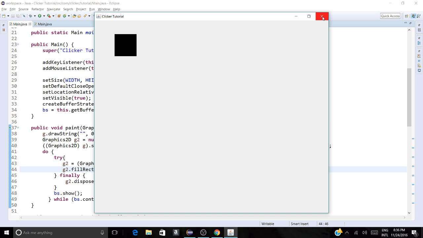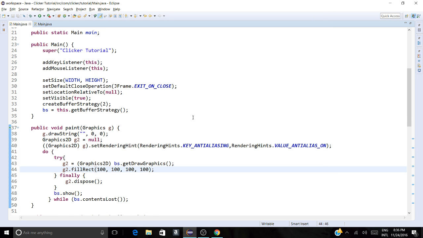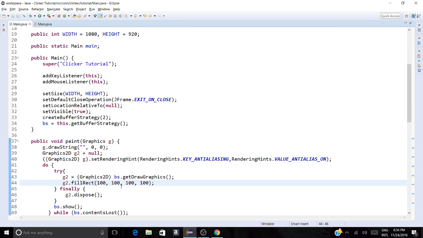Woo! Celebration time. That's all for this episode of creating a clicker application. We've created our JFrame, and now we're going to start adding parts to our game.